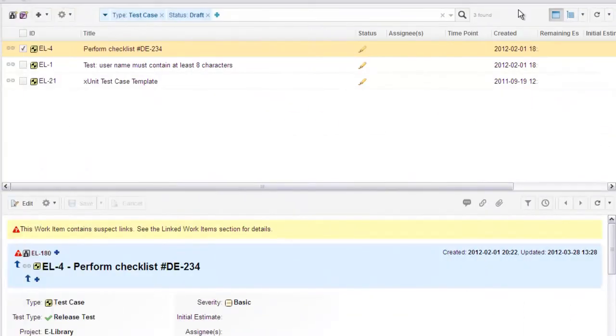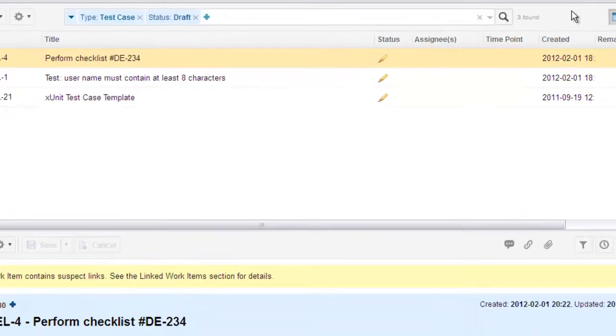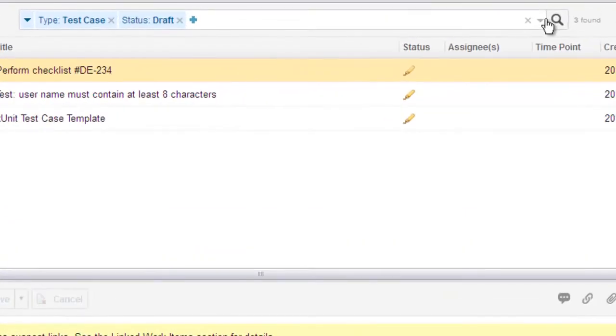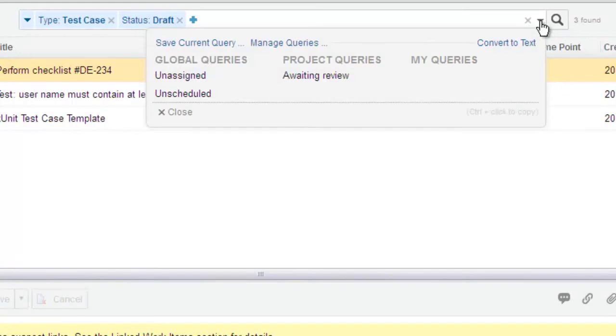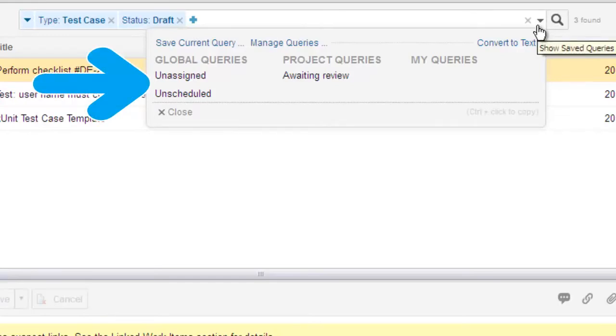A little earlier we mentioned saved queries in passing. You can save any query for later reuse and access and manage saved queries by clicking the drop-down at the end of the query builder. This panel provides the actions you need. Queries can be saved in any of three scopes: global, project, and user. The panel shows a list of currently saved queries for each of these scopes. Just click the name to run the query.